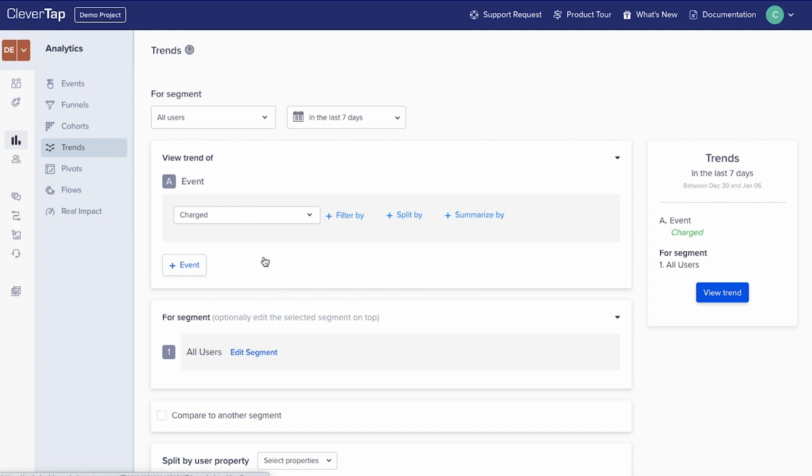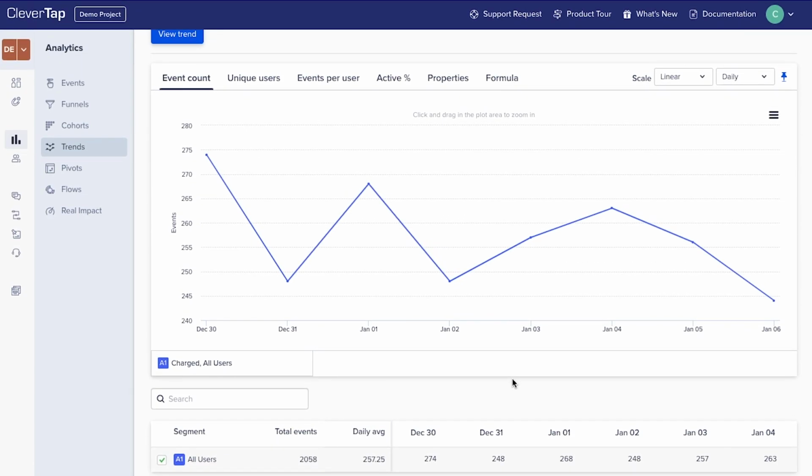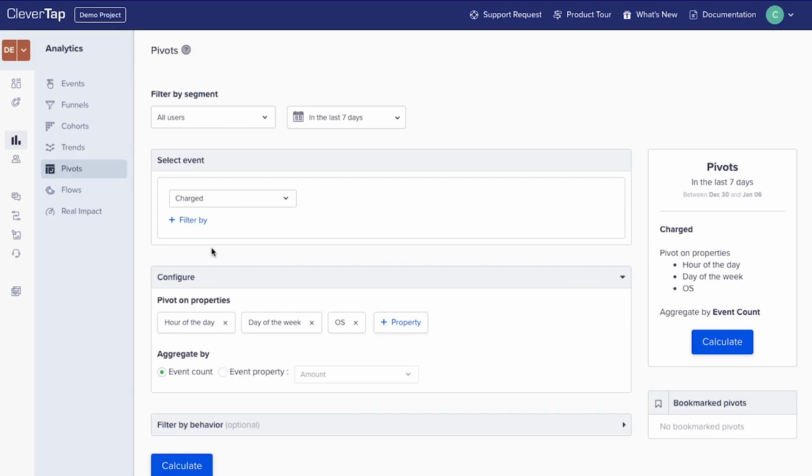Trends compare events over time to identify patterns to understand exactly how users are engaging with your app. Use pivots and flows to spot data trends and identify critical paths to conversion without a data scientist.